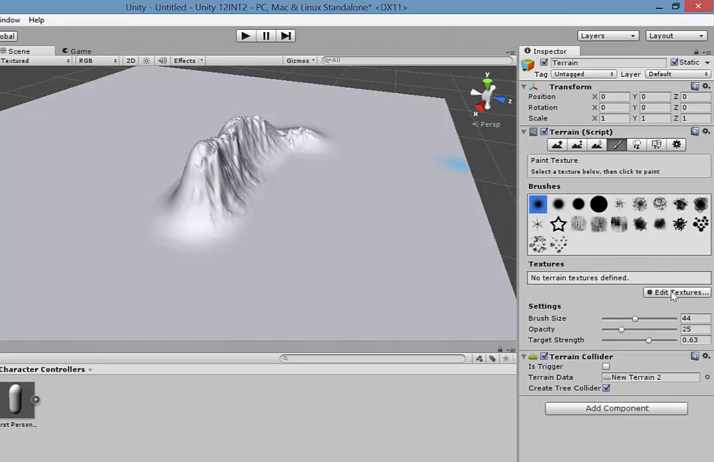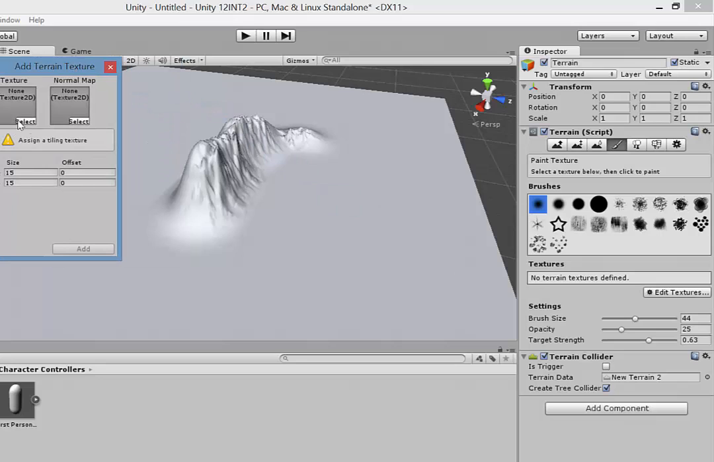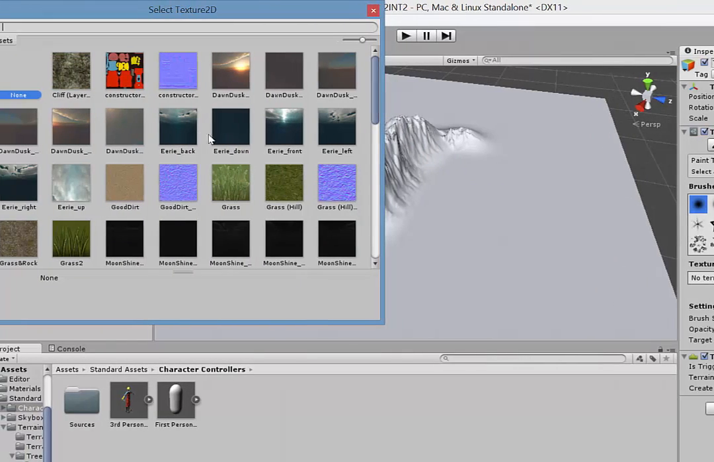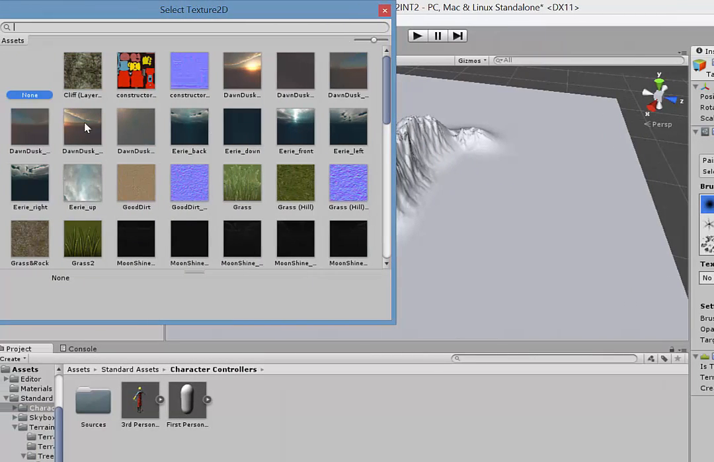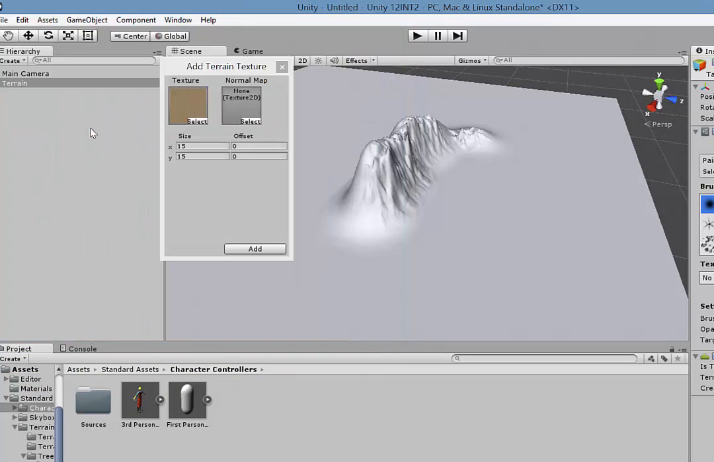So all we're going to do is click on Edit Textures and Add Texture, and it will ask you to go and select the texture you want. So in my case here I'm just going to go and choose Good Dirt. Now what's important before you go ahead and do that is that you realise that the first texture you select will apply to the entire terrain as a default. So it's important that you get your base texture right.